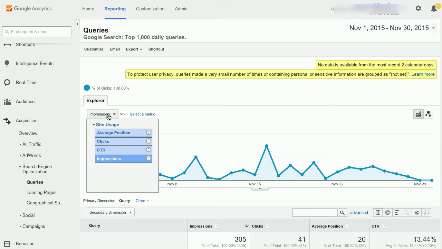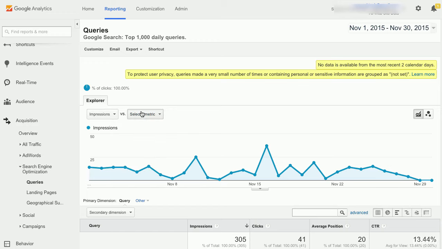You may notice that we don't have as many metrics to choose from in this report, and the reason for this is it's kind of an isolated section. The SEO reports don't really interact with the rest of Google Analytics, but we can choose average position, for example, and this is a cool one.